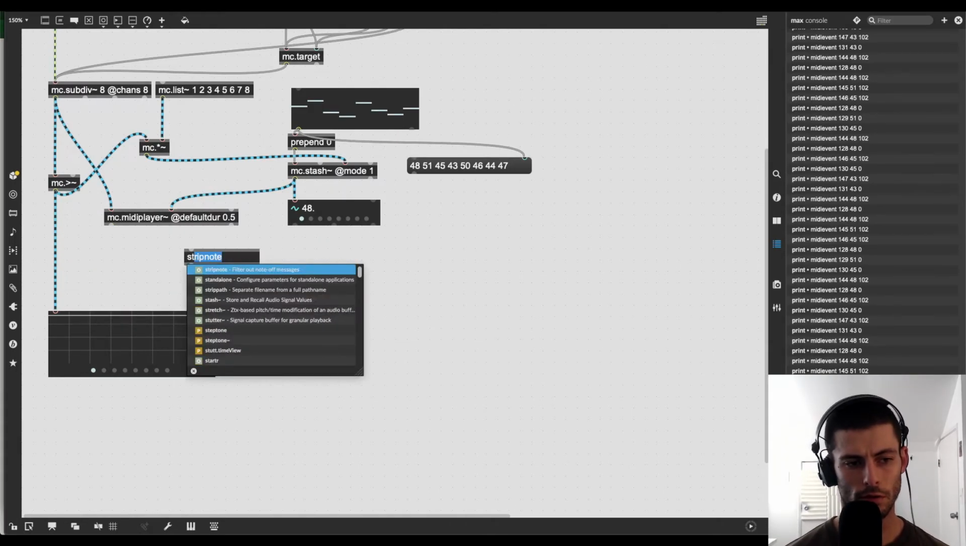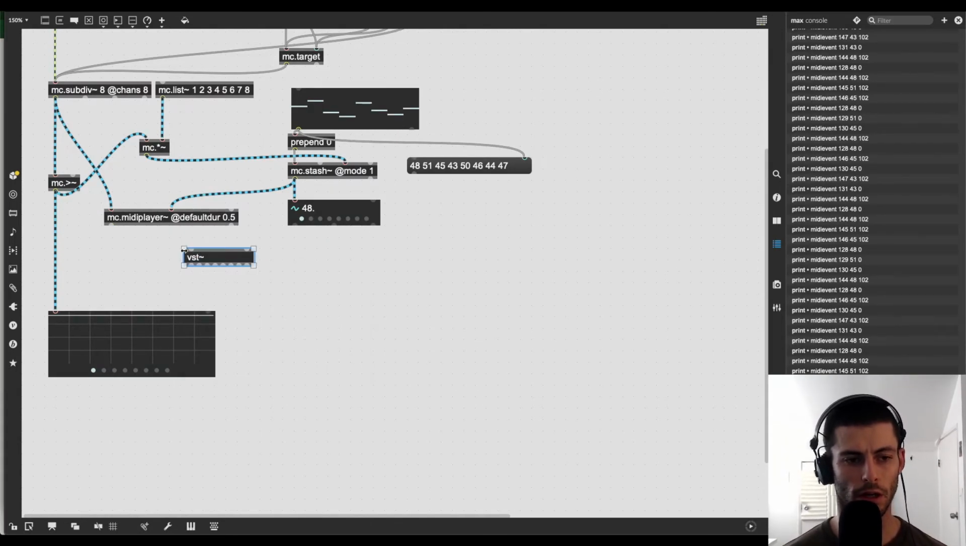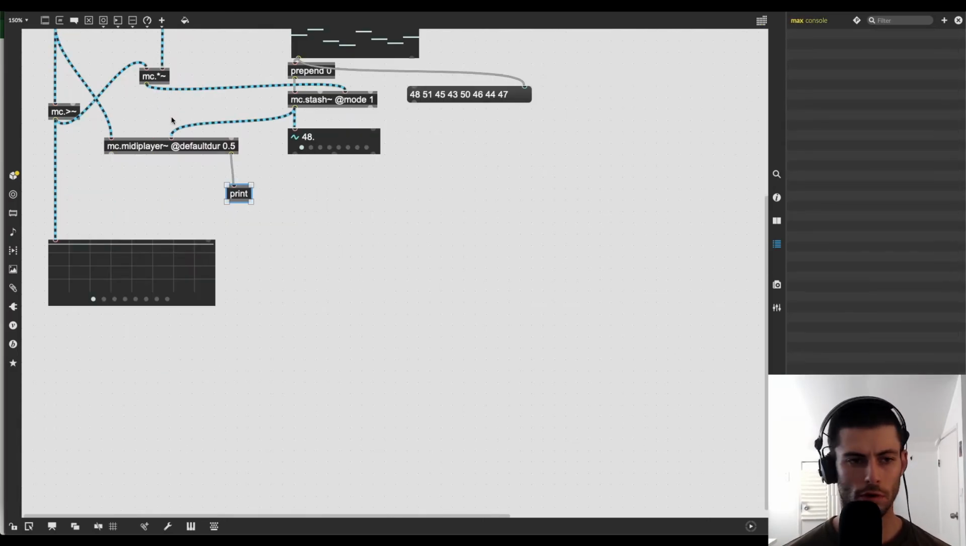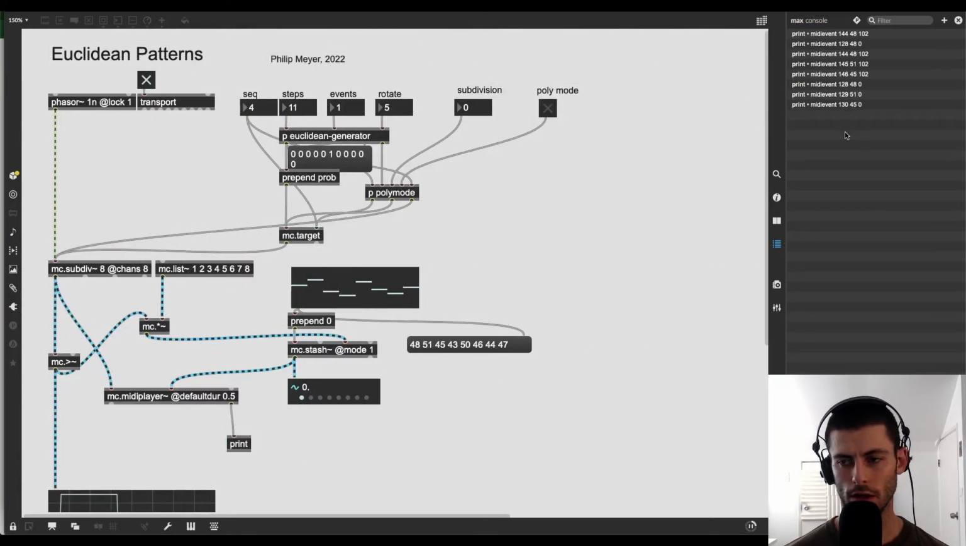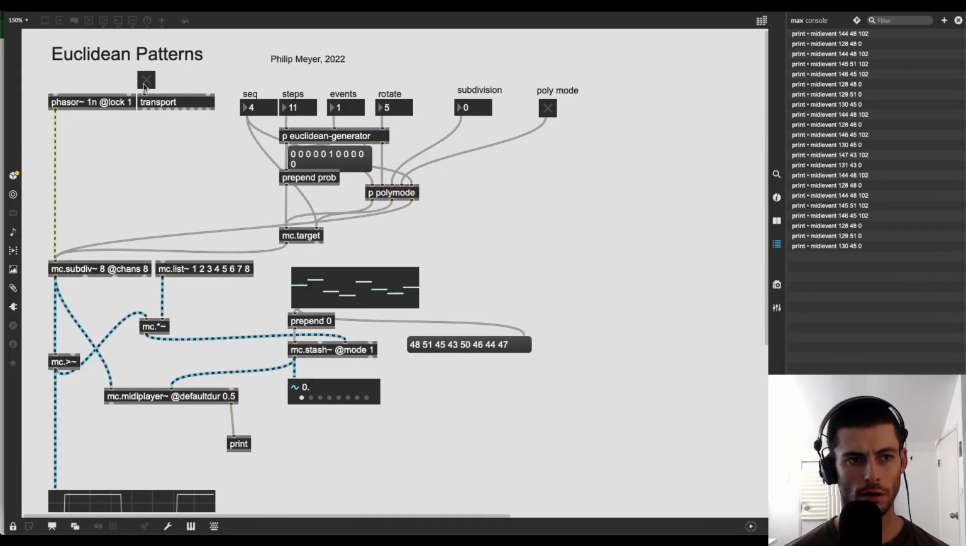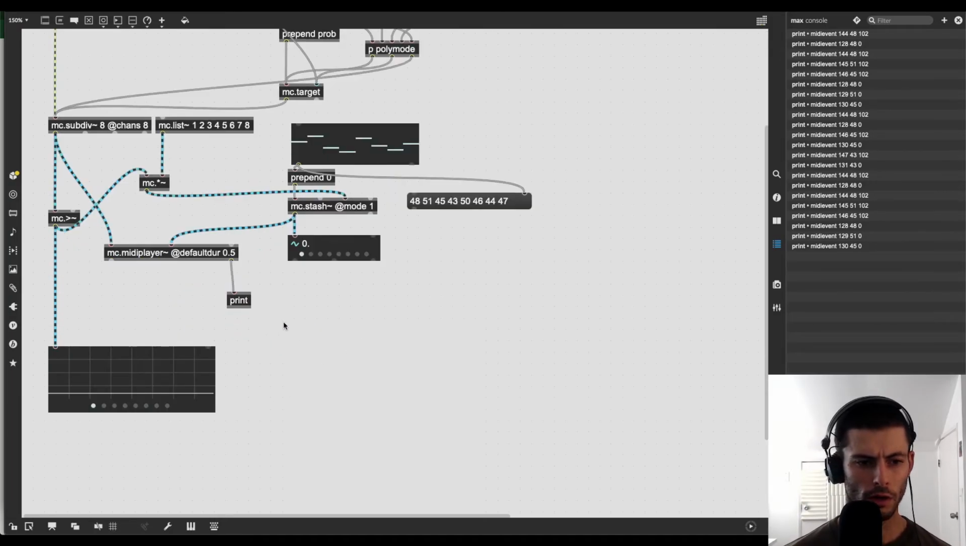So the standard way to use mc.midiplayer is to connect it to a vst~ object. But that's actually not what we're going to do today. Instead, we're going to make use of this right outlet, which is used for a MIDI event. And let's just print that result and see what it gives us. So we can see here we're getting 144, 48, 102, 128, 48, 0, all these values.